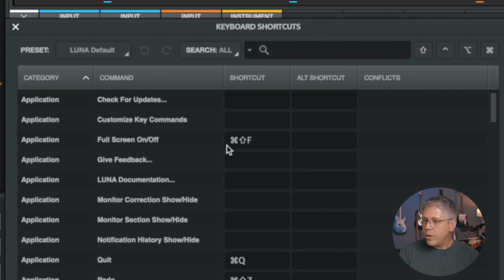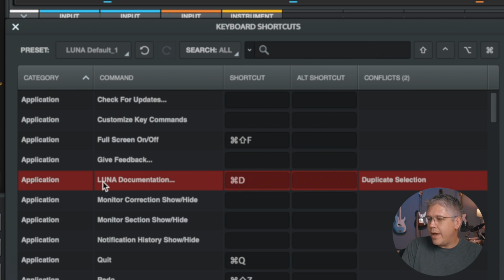So that's handy. If you want to add a shortcut, maybe for this Luna documentation right here, we're going to open up the documentation with a shortcut so we can easily and quickly reference that. Maybe something like Command D for documentation might make sense, right? So hit Command D right here, and we get this red highlight over this. You can see this column right here that says conflicts. That's letting us know that this shortcut is already assigned to something, and it's assigned to duplicate selection.